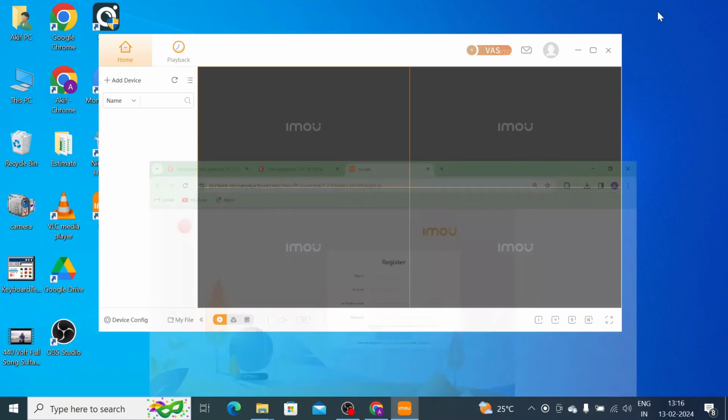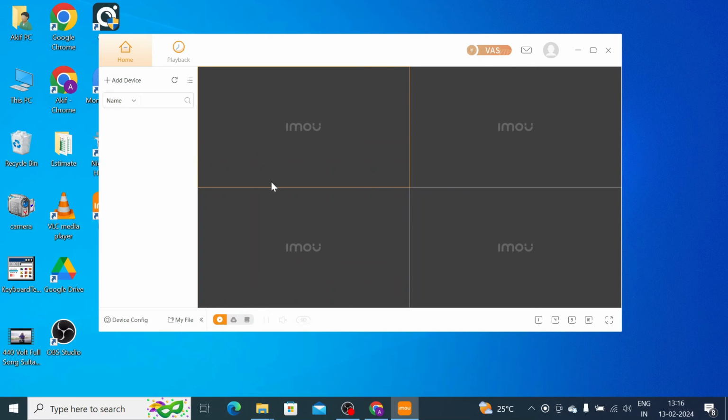So basically this is the interface of the software. Now what you should do, firstly you should click any cam. You have 1, 4, 9 and 16 channel views, and here you should find the device config option, here you find the add device option, here you will find the playback option.